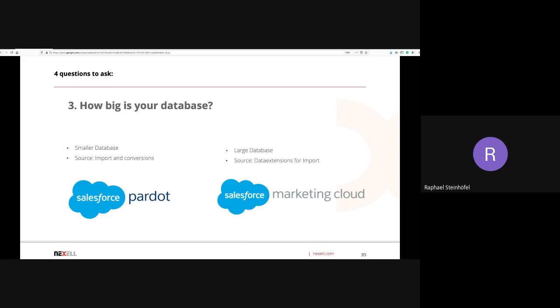Based on the size of your database, if you have a really large database, 100,000 of contacts, let's say, then Marketing Cloud could handle that definitely better. There is something like a database, it's called data extension. You can import your data there if you have it in another system, or you can also integrate it with different kinds of sources and bring in your data in a so-called data extension.